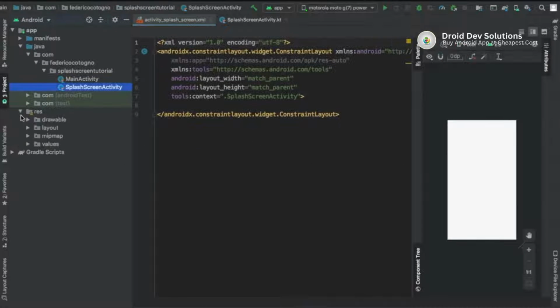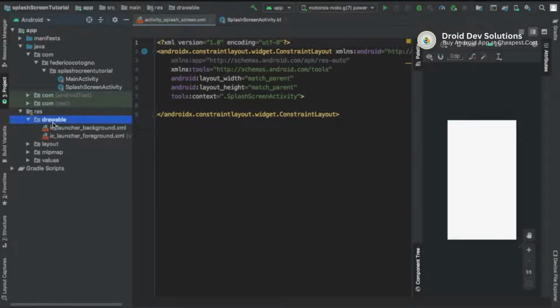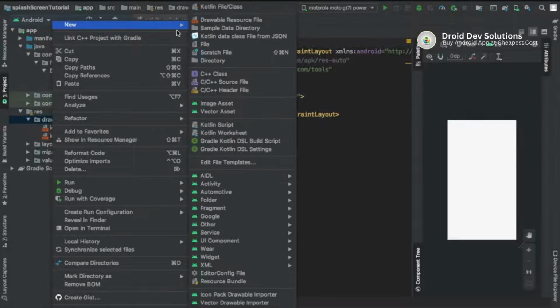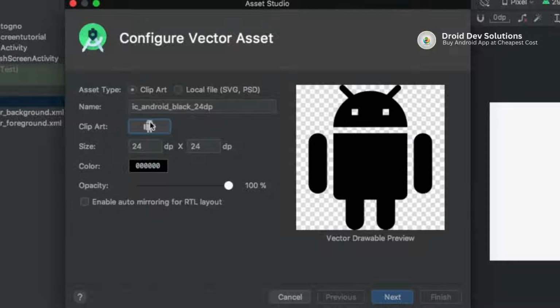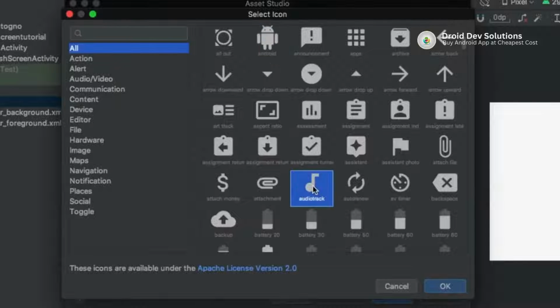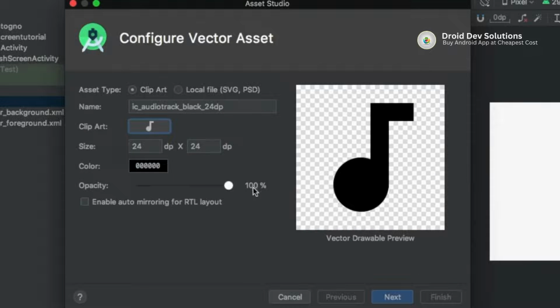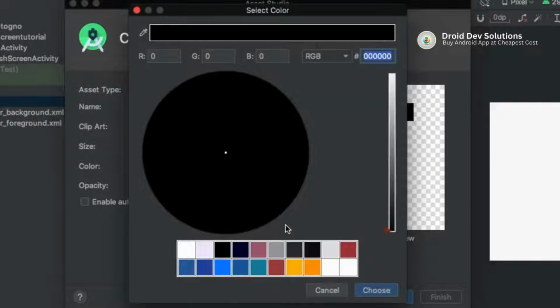And before we do that, we're actually going to go straight down to our drawable file and we're going to create an icon, or you can import an image, whatever you desire. I just decided to use a vector asset. And let's just keep this simple. Let's click on the images and I'm going to go for an audio track piano note or music symbol, whatever you'd like to call it.